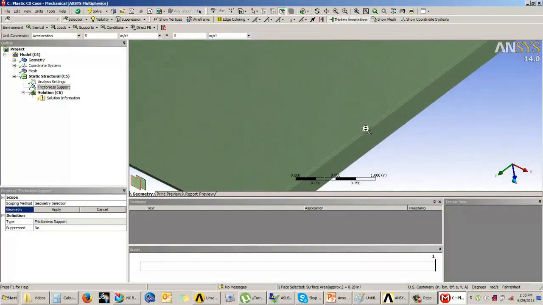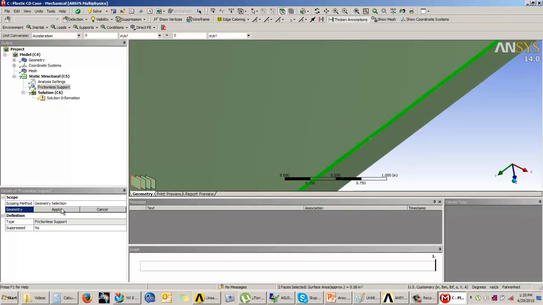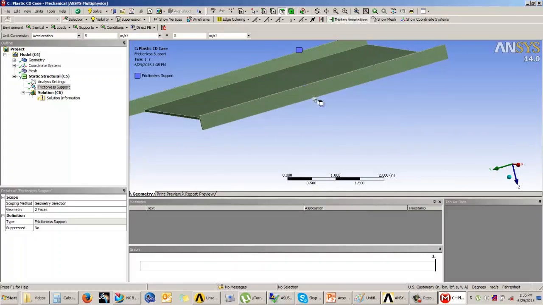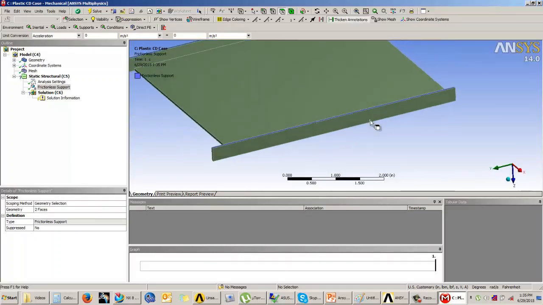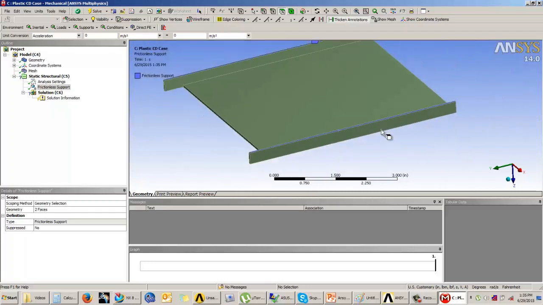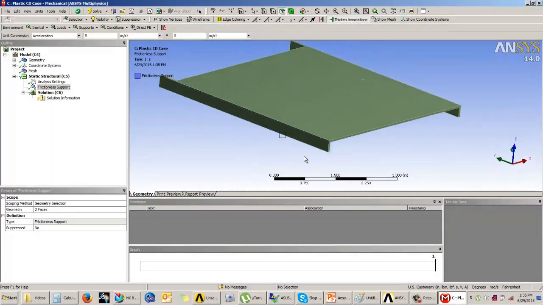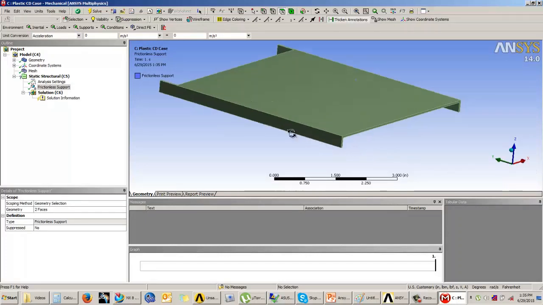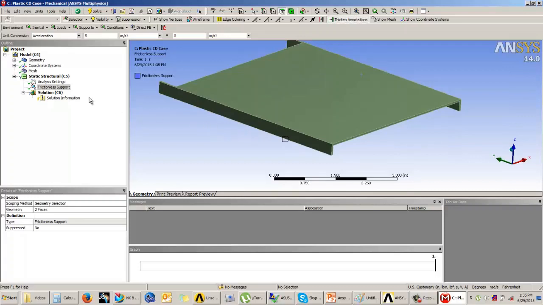Now the frictionless support, when you apply it on a face, restricts the normal direction motion. The normal direction to this face is actually the z direction. So this face is blocked in the z direction, but the tangential motion in x and in y is available, plus the rotational motion is available.